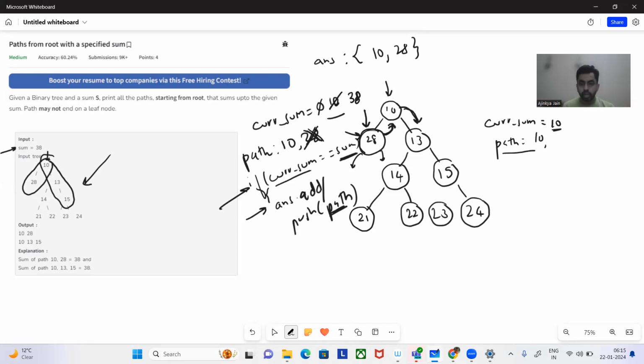Now we'll go to 13. We'll add 13 to the current sum, which turns out to be 23, and we'll also add 13 in the path. Now we check the condition again: is current sum equal to sum? No, 23 is the current sum and the given sum is 38, so we won't do anything. We'll go to the left subtree of 13, to 14.